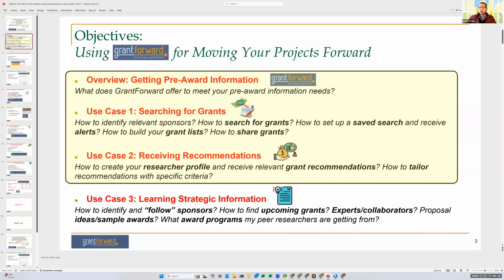I will first show you how, as a grant seeker, you can use the search interface to interact with the grant database of GrantForward to search for grants, how to use keywords, how to use filters, and how to then build up your short list of grants that you want to consider. Then you can set up a saved search so that without having to search again, you will receive alerts or notifications of future grants.